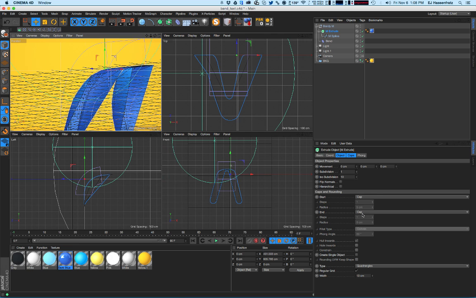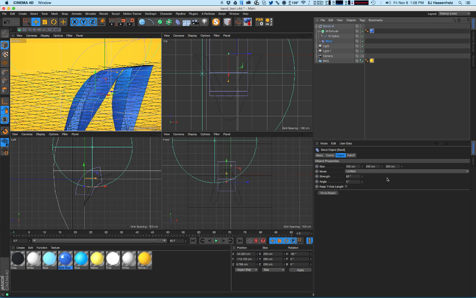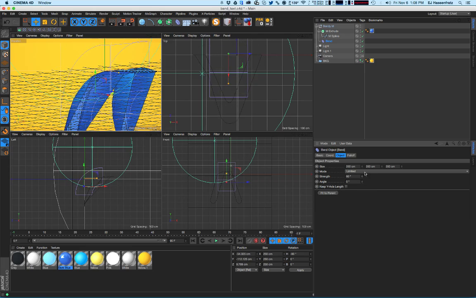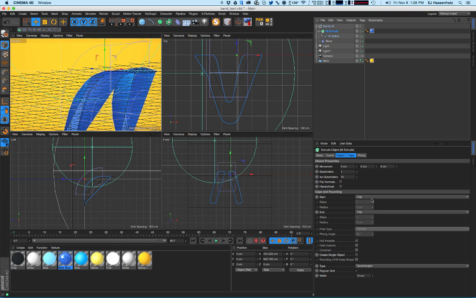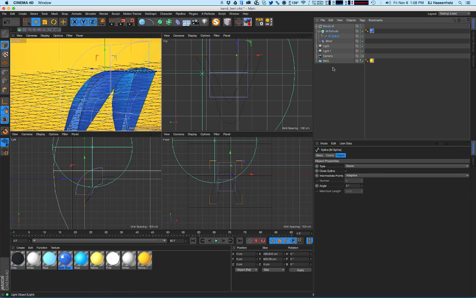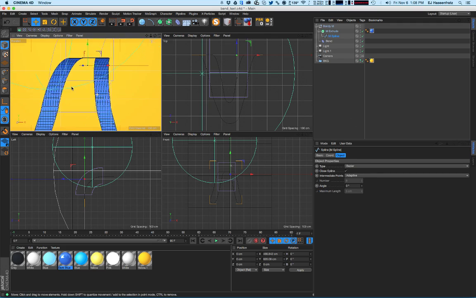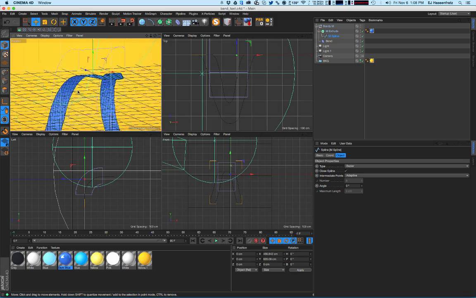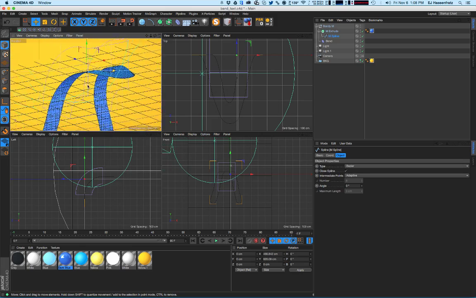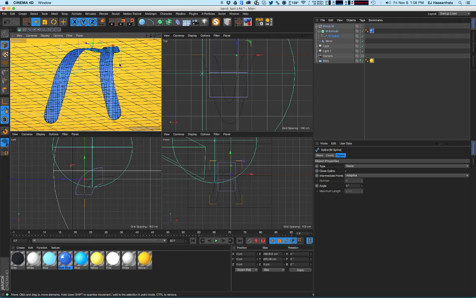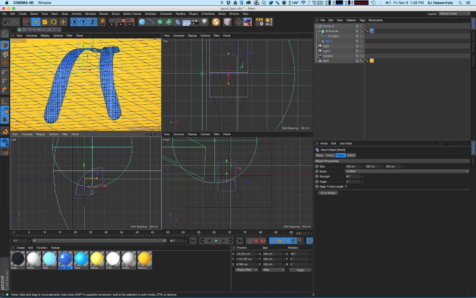So let's see what's going on there. You can see what's happening there. I think that's due to our angle on our spline. So we need enough definition on our spline, and that kind of fixed everything. So now we have our bendy flat object here.